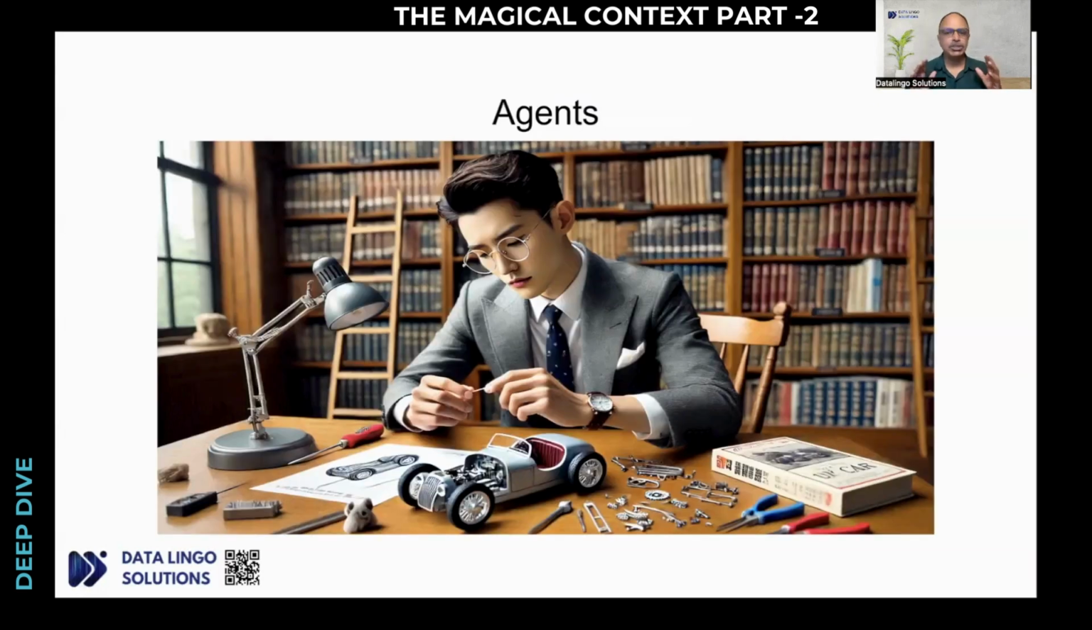Before jumping into AI agents, let's understand how machines are assembled. Take this engineer, for example, who is assembling a toy car from various parts. What does he do? He refers to the instruction manual, inspects the parts, understands the final product to be built, and then plans how to put everything together before assembling it.